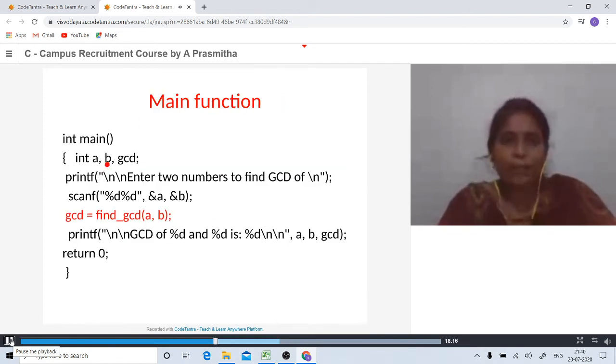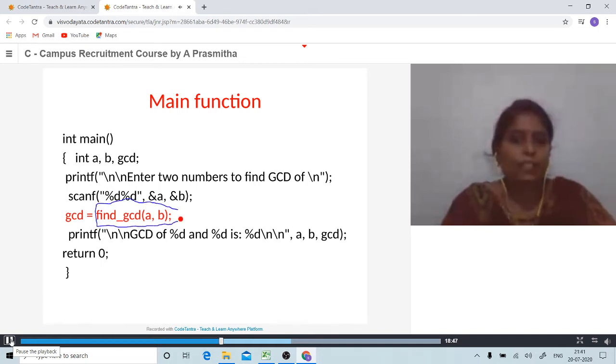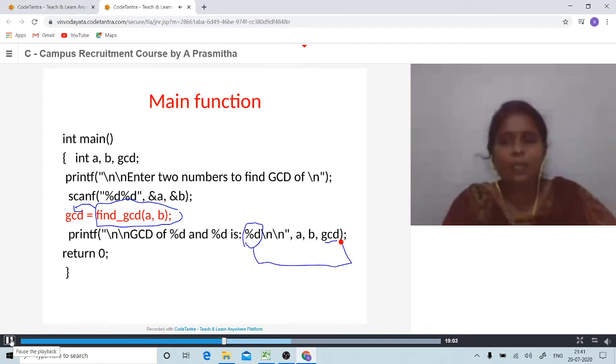Now in the main program, we have declared two variables a and b for input purposes and another variable gcd for output purposes. We are reading a and b values using the scanf function, and because a and b are integers we are using %d for the two numbers individually. After that we are calling the function. So this is nothing but calling of a function. We are calling find GCD and this function will return an integer value, and that integer value will be displayed here because that is an integer. So we are using %d for this one, and this %d we are writing for a, and this %d we are writing for b.